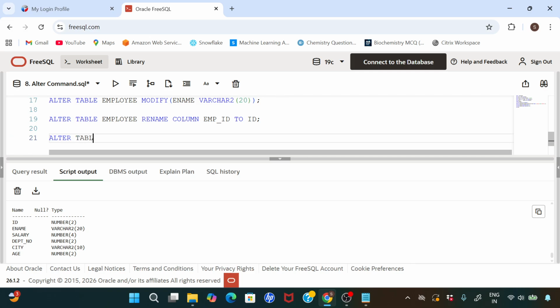Okay, so alter table employee drop. What do you want to drop? Not ID, ID is very important for us. So I want to drop department number. Now, if you execute it, it will drop the department number, but I want to drop more than one. So I have to give it a comma and then I'll say age.